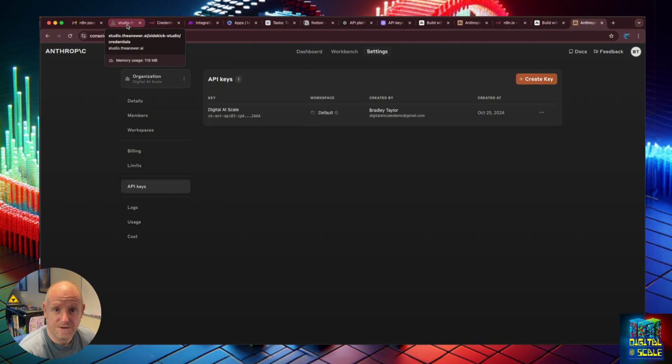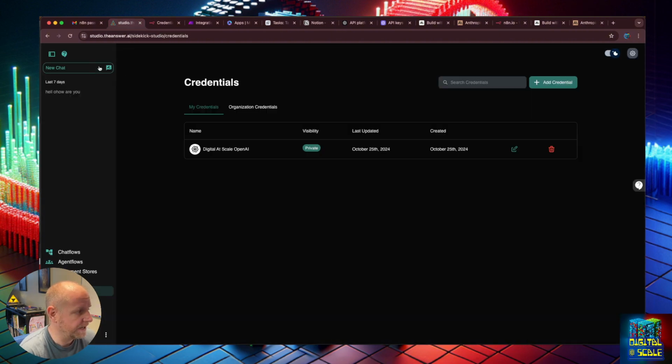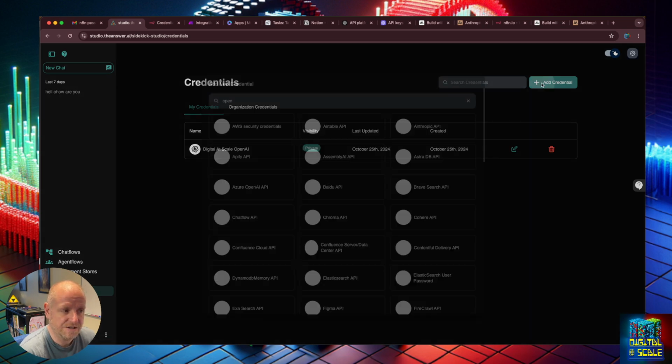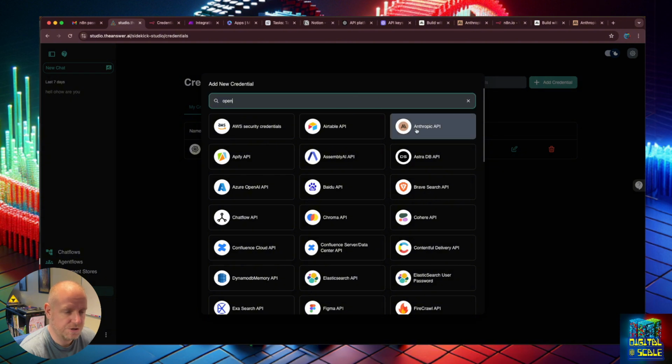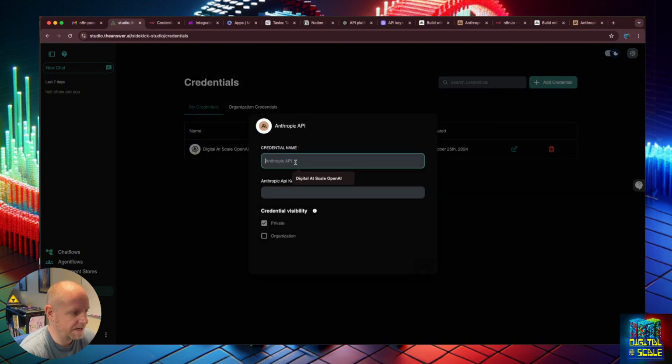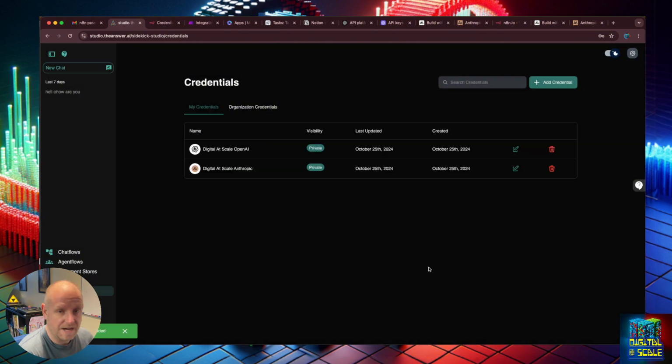Same way. So how do you add your Anthropic API key to AnswerAI? Well, go into AnswerAI, navigate over to credentials in the left-hand side, click on add credential at the top, choose Anthropic API, and I'm going to say digital scale Anthropic. Put in my API key and hit add. I now have my Anthropic key in AnswerAI, and I can start using it immediately.